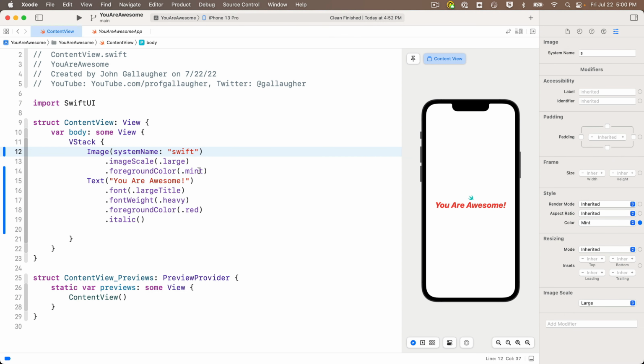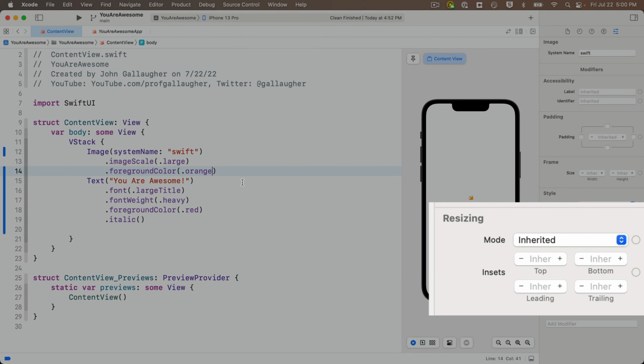Slick. Now, Apple's Swift logo is usually orange, so I'm going to go down to the dot foreground color modifier, and I'm going to change this to dot orange. Nice! Now, what if you want to make the image larger? Well, the Attributes Inspector shows a resizing mode. We could select this.